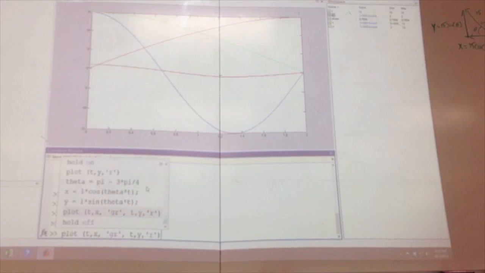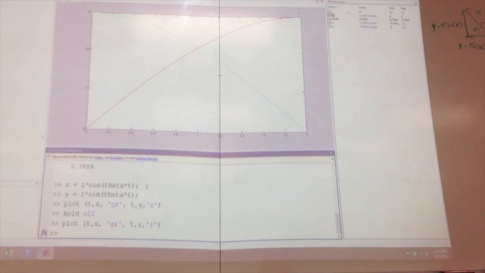Gotta turn hold off, otherwise it'll plot everything with it. Do you see cosine? See a plus sign. Good. So now we can see that our x component is the green graph, and through 0 to 2 seconds, that's the track that our x-axis is going to follow, and our y-axis is going to follow its own track. So that's the first part of 6.5.